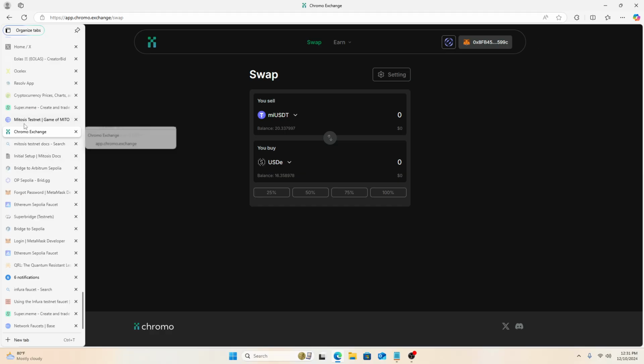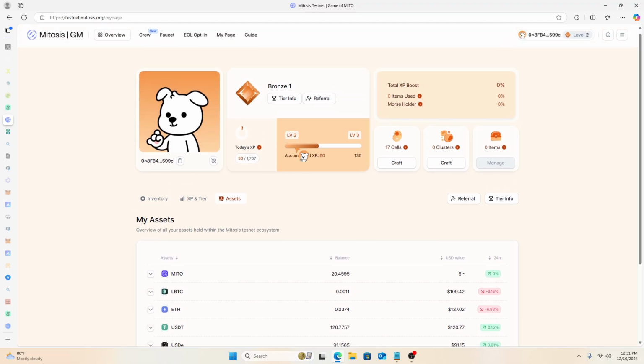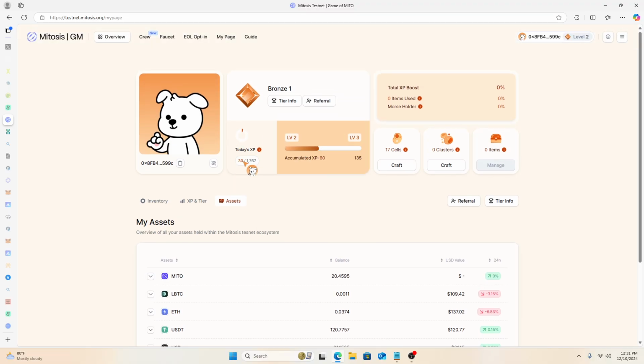Now you can then explore the other applications. Now, my XP is already increasing. You'll see here today's XP 30. I think this is from the activities I've done. But not only that, I'm earning some sales. So we'll talk about this later on. This is what will give you some boost and all that, and where you implement some strategy.